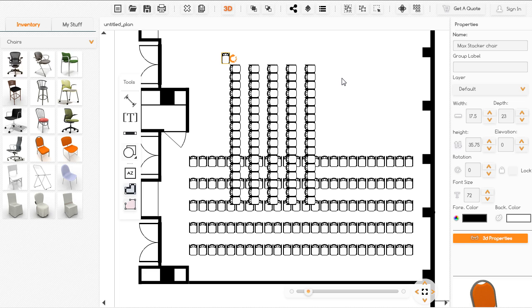And lots of possibilities working within the software for creating your events. Enjoy event planning.